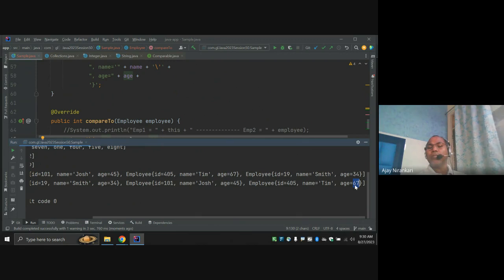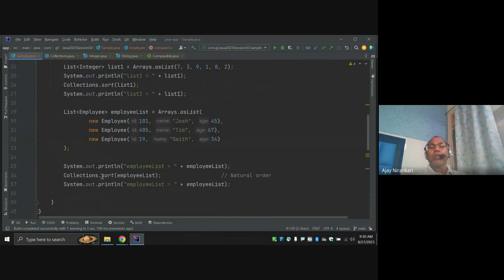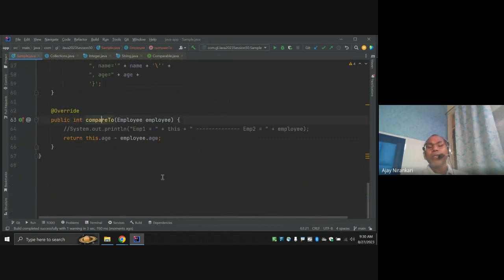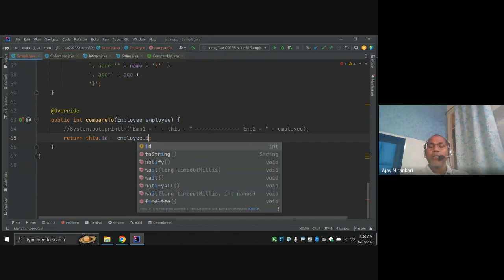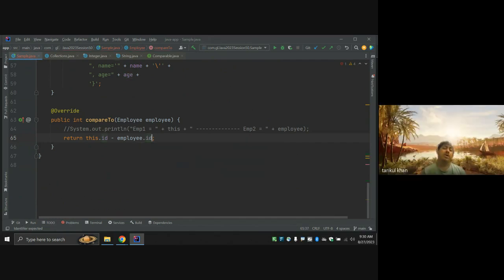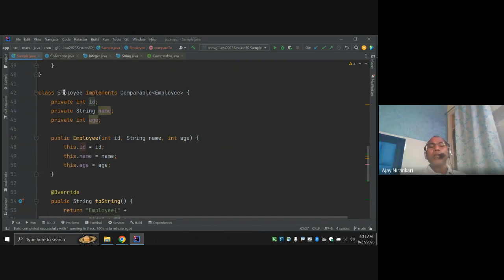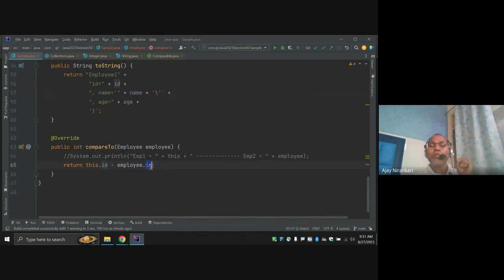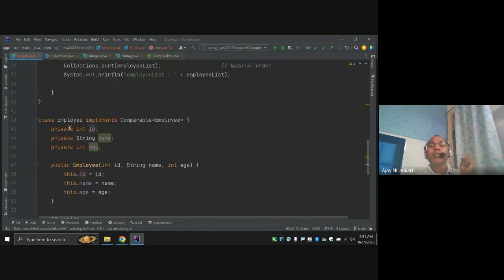Is it clear? So the question is, I want both sortings, sort by name and sort by age. So how will I do it? At a time, in this compareTo method, I can write only one thing: ID, or age, or name, right? So due to that, whenever the employee class is written, at that time they decide which is the one field on the basis of which our Java JVM decides the arrangement.